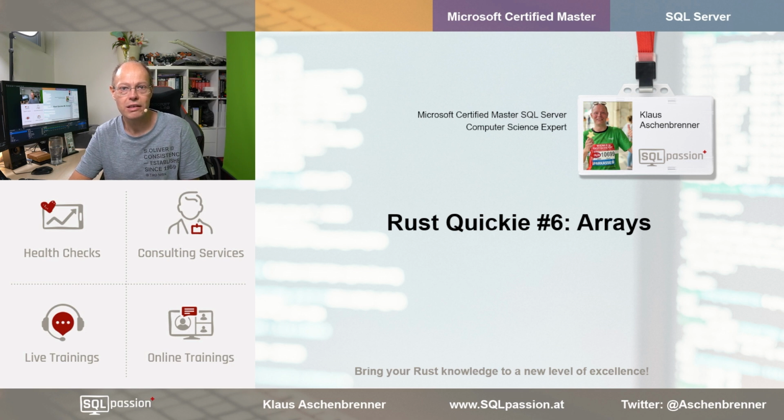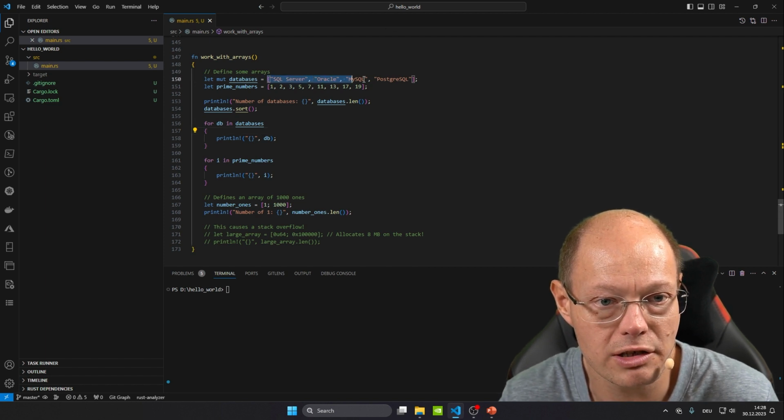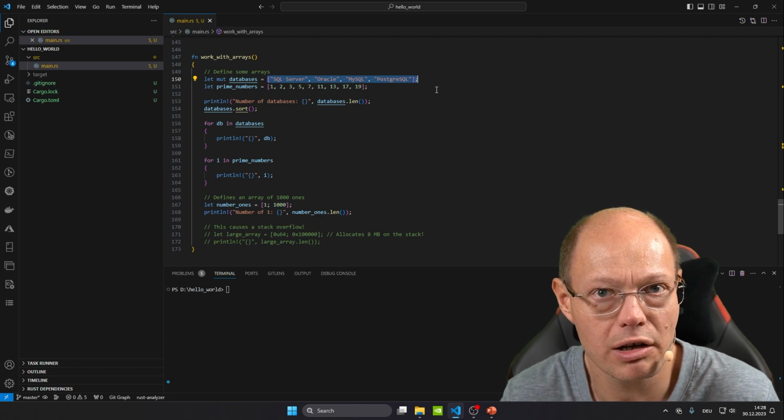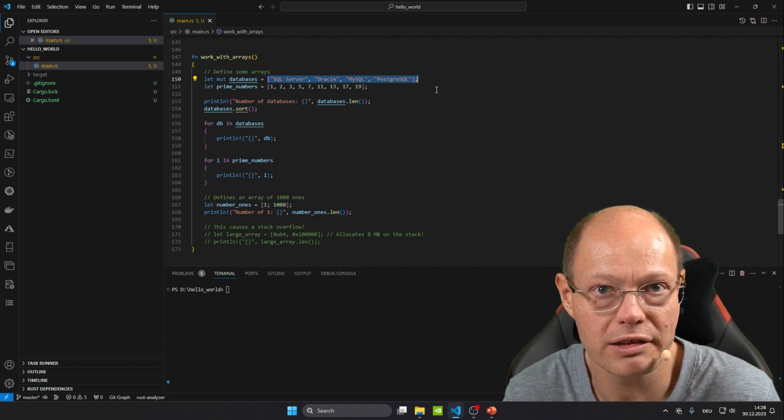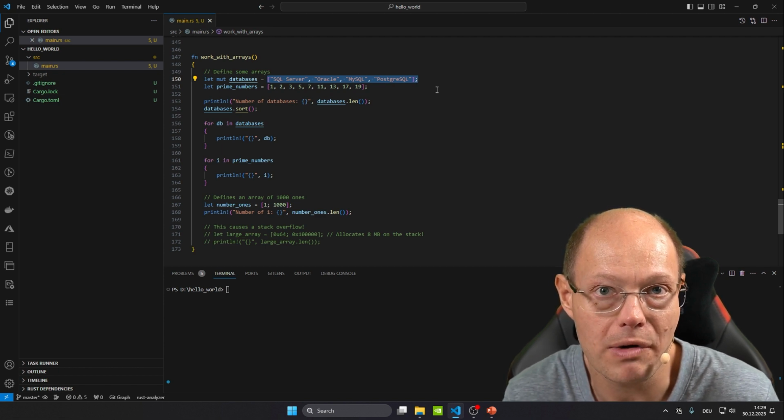In my last quickie I talked about variables in Rust, and today I want to talk in more detail about arrays and how you can work with arrays in Rust. An array in Rust is always defined with square brackets. As you can see here, I have used that syntax, and inside the square brackets you just provide the individual values of that array, comma separated.